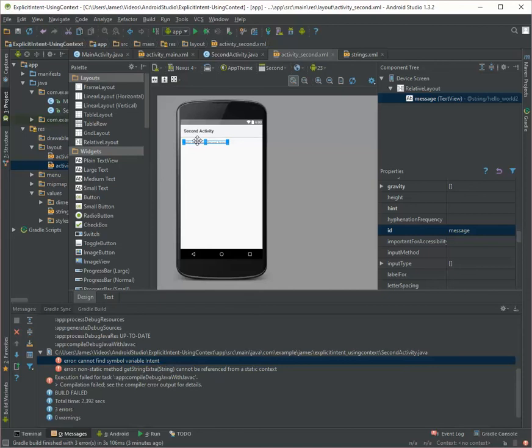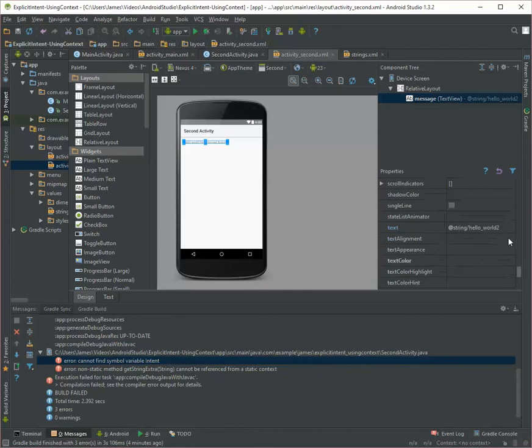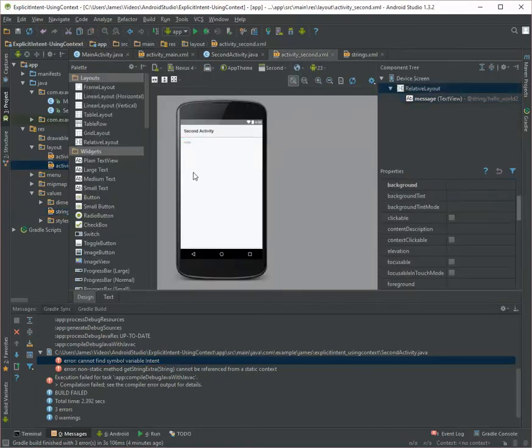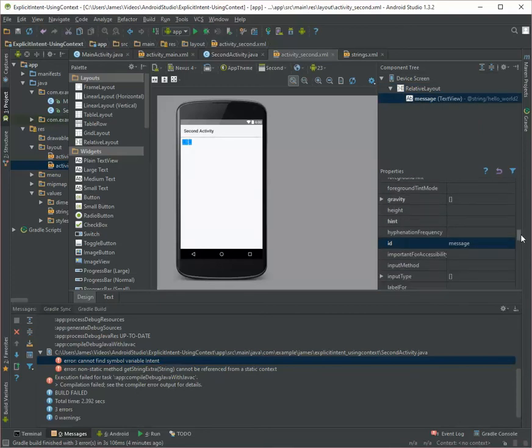Let's look at the second activity layout then. We have a text view on the layout that says hello world from second activity. I'm going to change that so it says just hello. And let's also note that the text view ID is message.